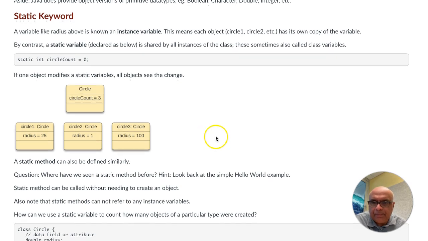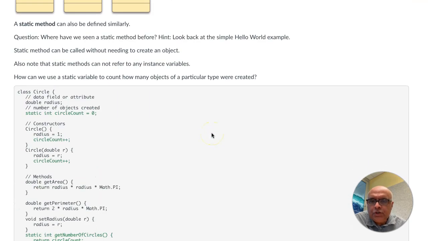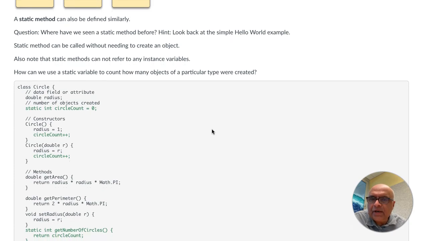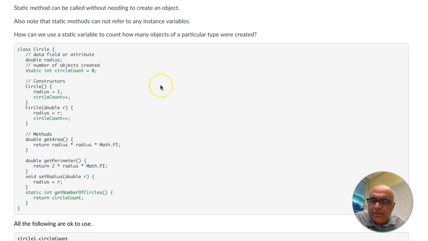So let's look at an example of how we might use it. One very common use case would be to count the number of objects of a particular type that are created. So suppose we want to keep a count every time somebody creates a circle object. How would you do that? In the circle class, you would create a static variable, let's call it circle count, and initialize it to 0. And then any time a constructor is called, you would increment that variable, right? That's a good way of keeping count.